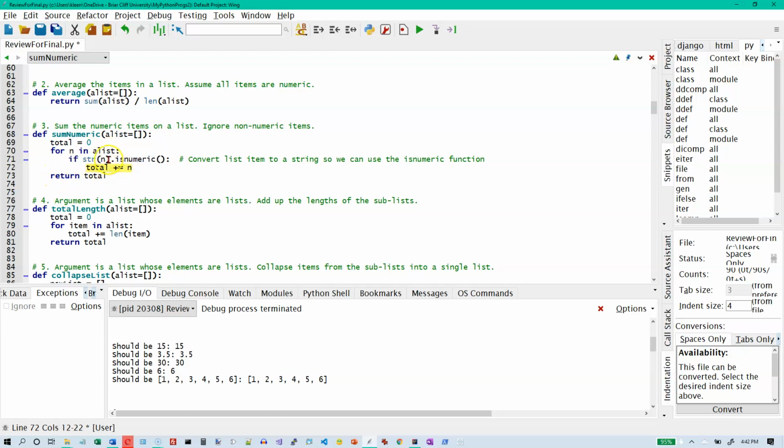And when I get all done going through everything in the list and taking the numeric items and adding them on to total, then I want to return the total. And again, make sure that it's under the for, not under the if or the total, because you'll return way too soon if you do that.